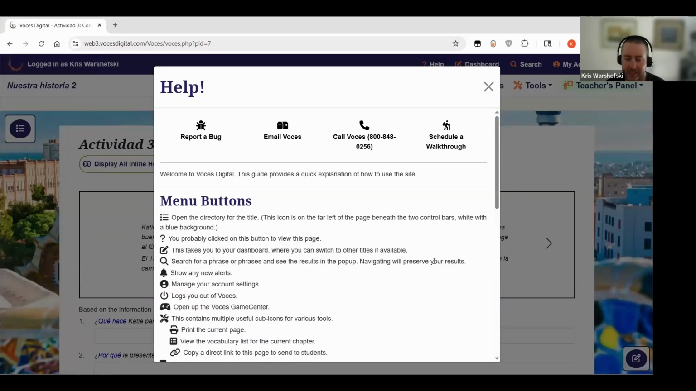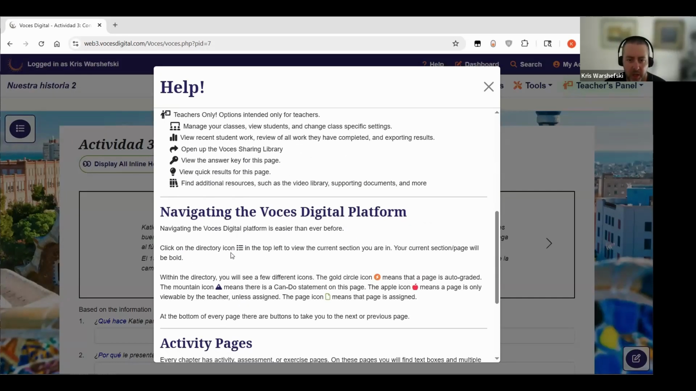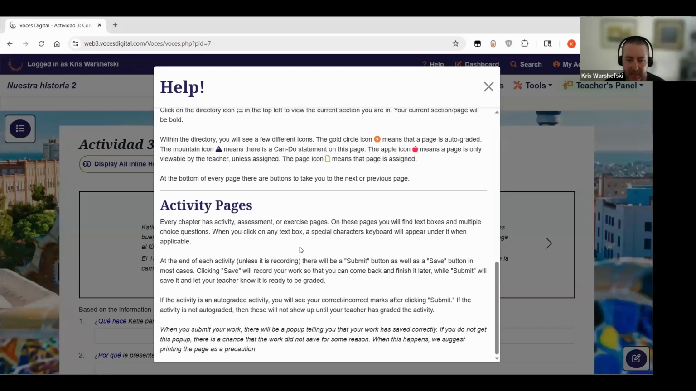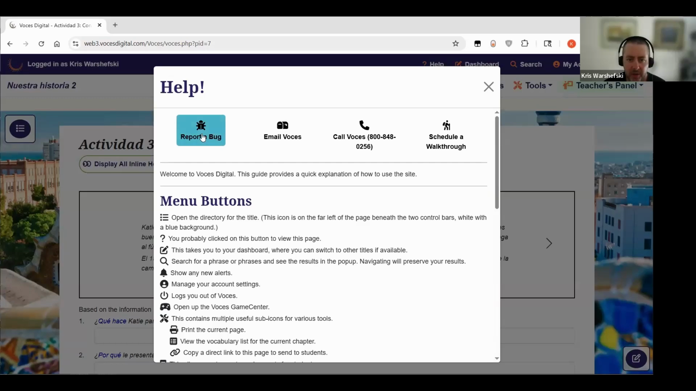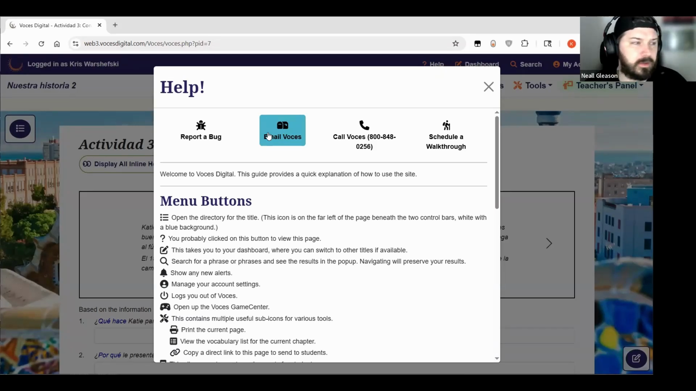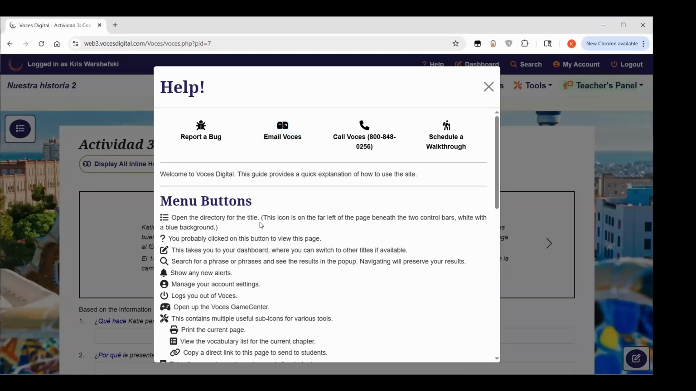So help is an explanation of what all of the menu buttons do, with basics on navigating and handling activity pages. And then there is a report a bug, email, and contact information at the top. Students don't have all of these. I think students only have report a bug and email, correct? Or do they have the call option? I don't think they do. No, it's just report a bug and email.